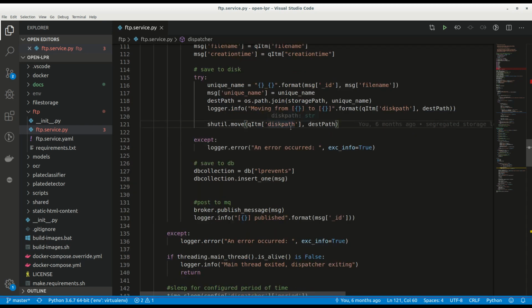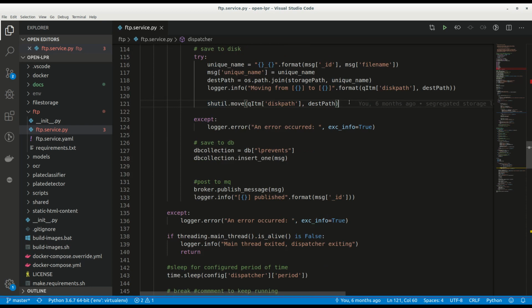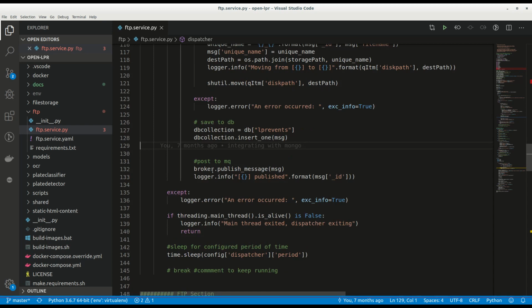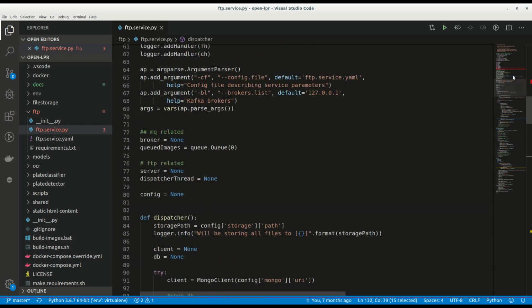location. Once the file is stored into an internal location, the associated content is saved to the database. The collection name is LPR events. And finally, we publish the same message over to AMQP. This is the complete life cycle of the FTP service.